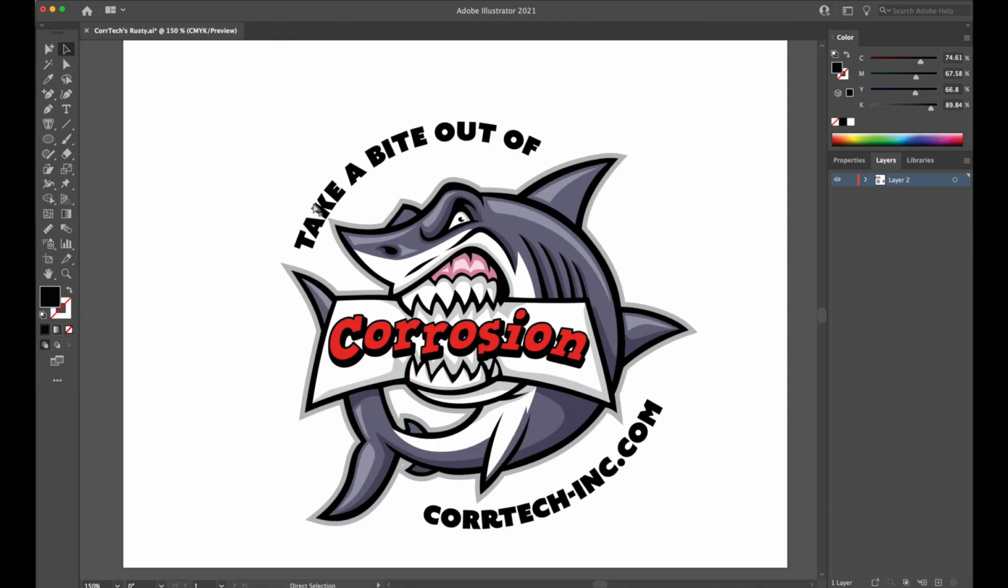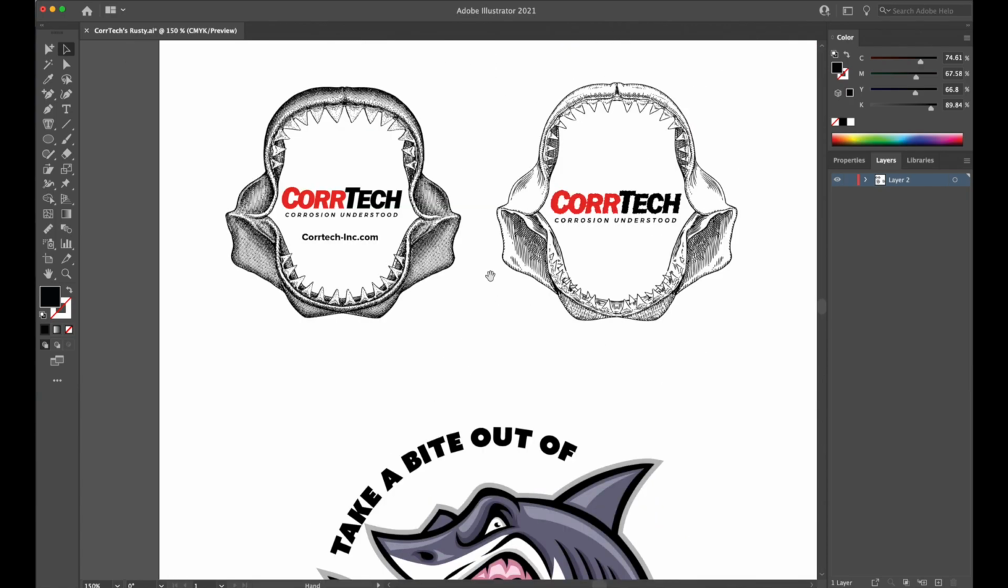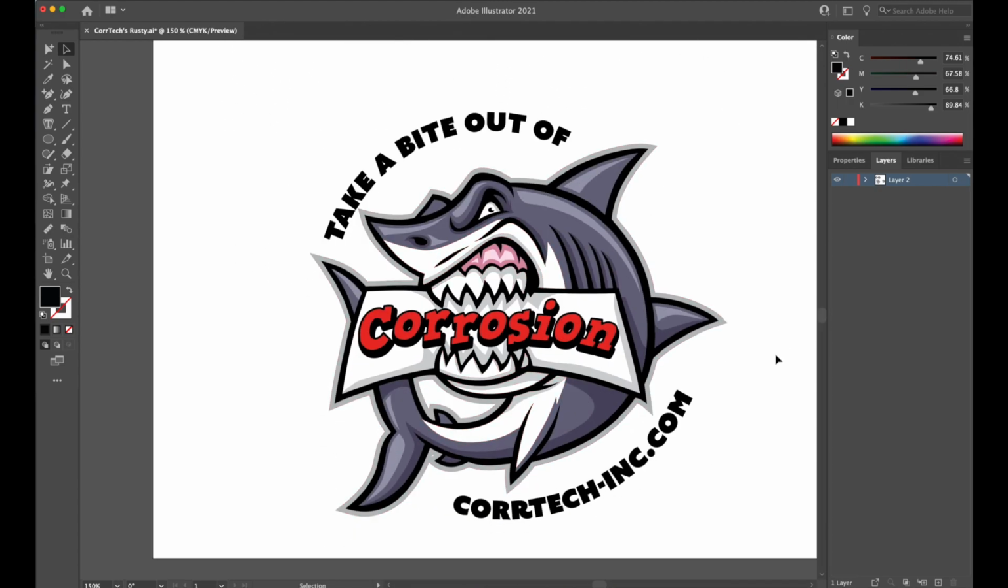As opposed to a rasterized graphic, kind of like this one up here. This is sort of almost like an ink drawing of a shark's jaw. So the concept was that they're going to take a bite out of corrosion. This company advises in the industry for corrosion, one of the many things they do. Cortec Inc., but they wanted to have this fun t-shirt for events and such, and we nicknamed him Rusty the Shark. Take a bite out of corrosion.